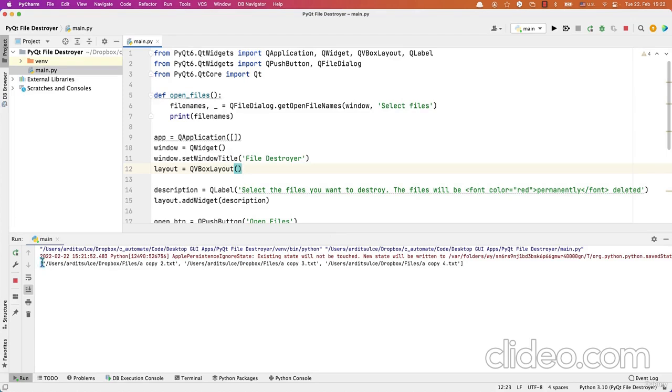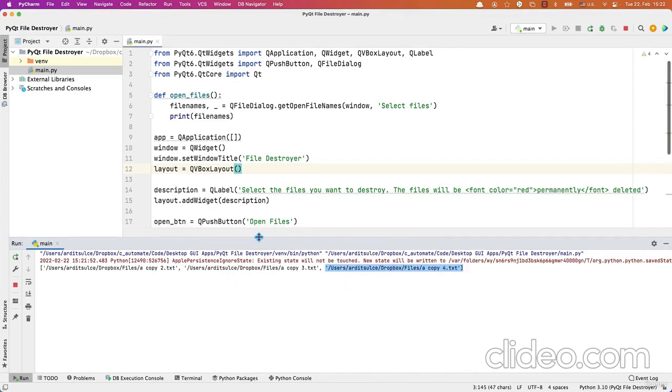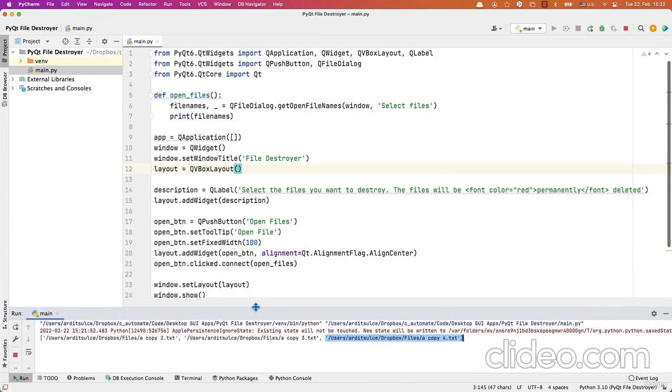And now, when you press the open button, on the terminal I got a list printed out. The list has 3 items, and each item is the absolute path to each of those files that we selected in the dialog box. So that gives us now the possibility to manipulate and delete those files.